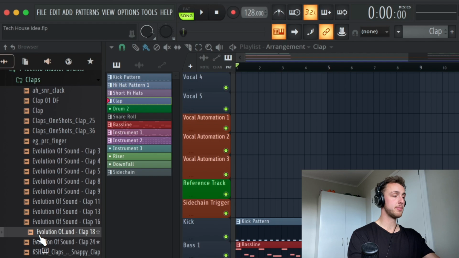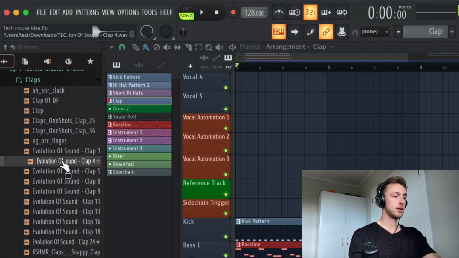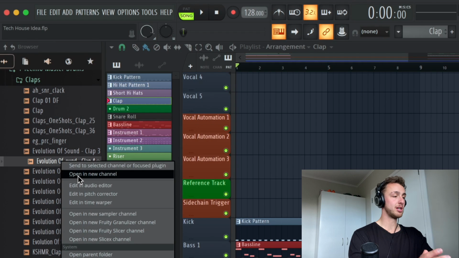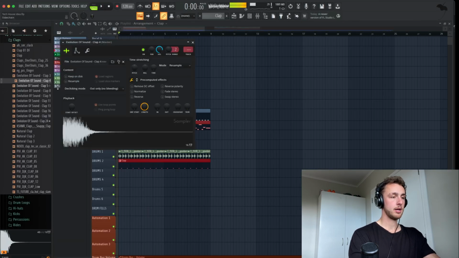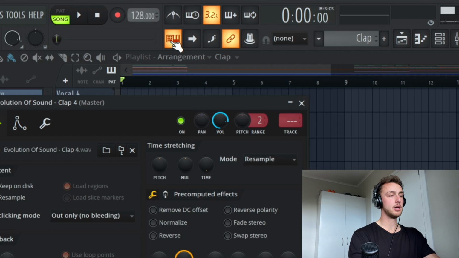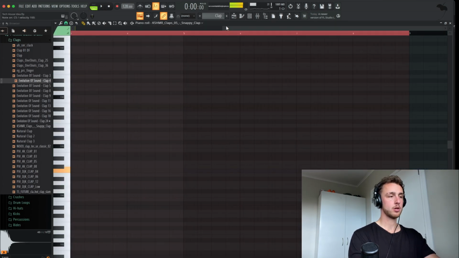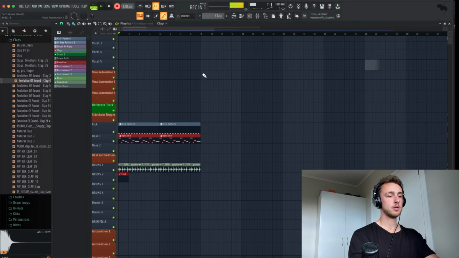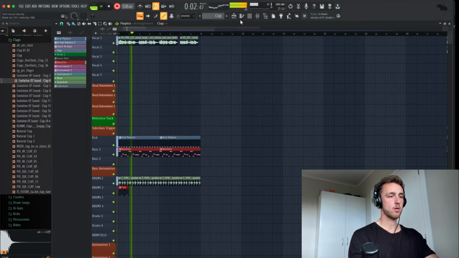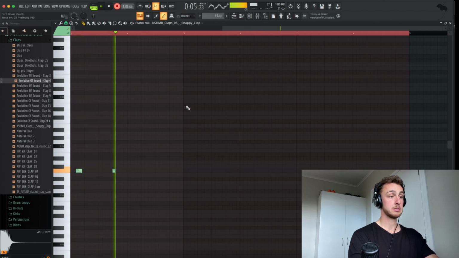Now it's time to add a very simple clap pattern. Everything we've got to do is literally just go on the browser channel again, find a good clap, then double click, or if you're a Windows user, left click, to open a new channel. And if you've enabled this little button here, you're gonna be able to play the notes of any instrument or drums with your keyboard. And if you want to actually record your drums or your claps, everything you've got to do is just create a new pattern, press this button here, and actually just play it.